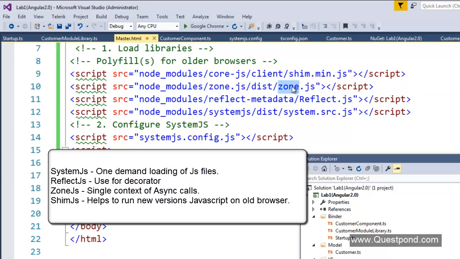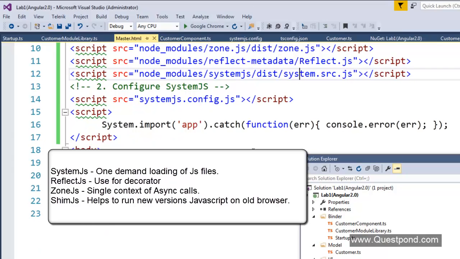The zone.js is specifically for async programming in JavaScript, where you want to treat the async code as one context. And shim.js is basically to ensure that in old browsers, the new JavaScript code like ES5 and ES6 should work. So basically these files ensure that your Angular can run in all situations. I would suggest you watch those 6 videos, wherein I have covered these 4 things as well.